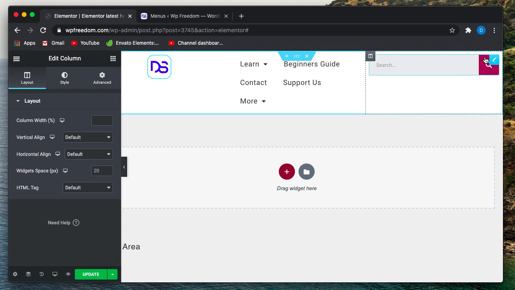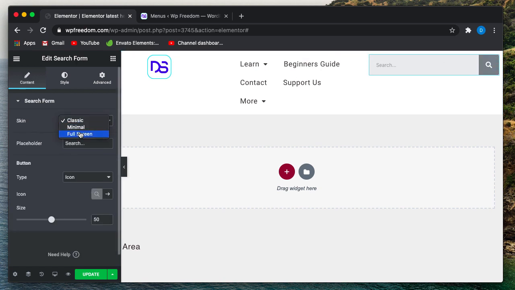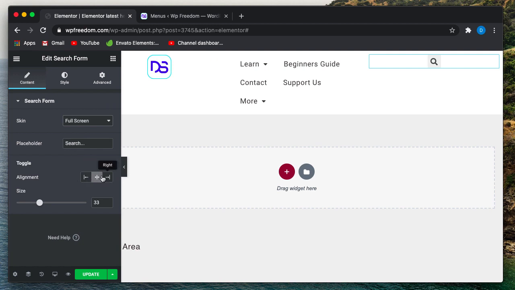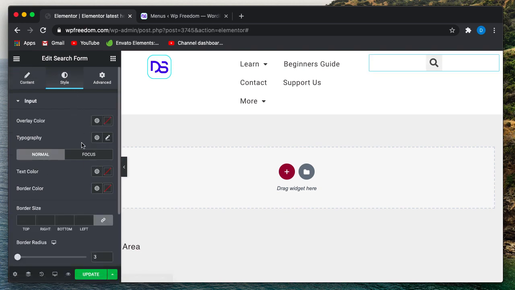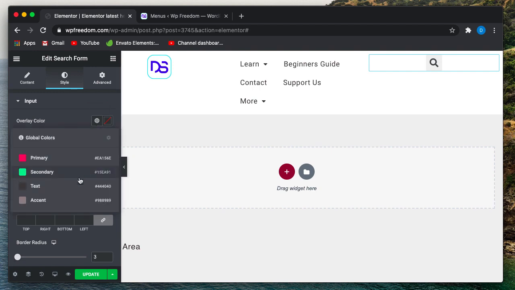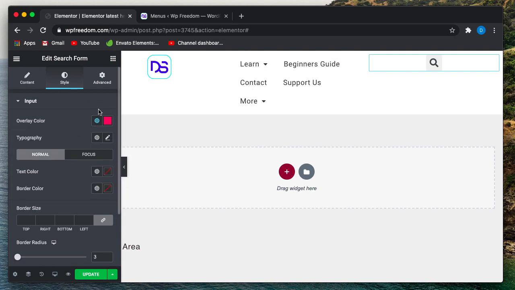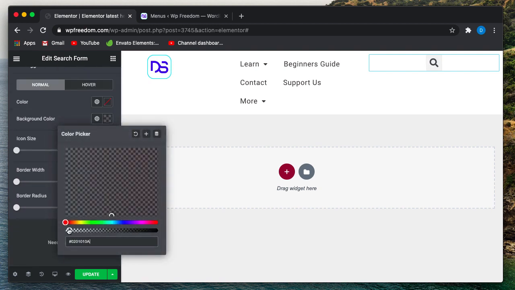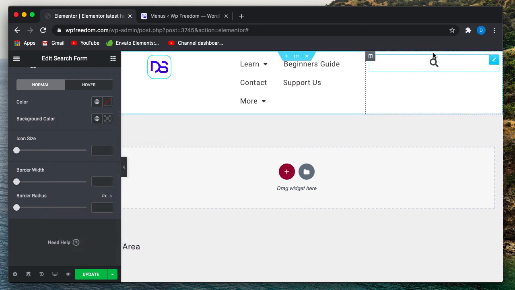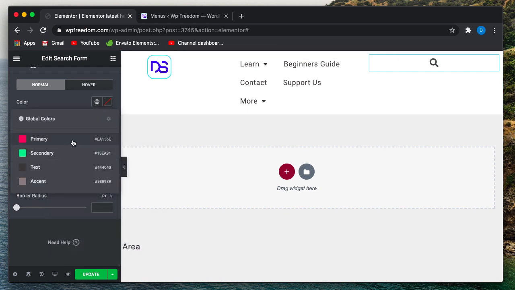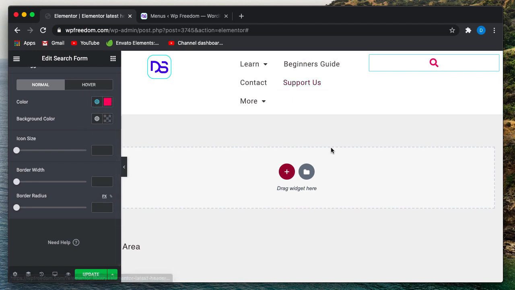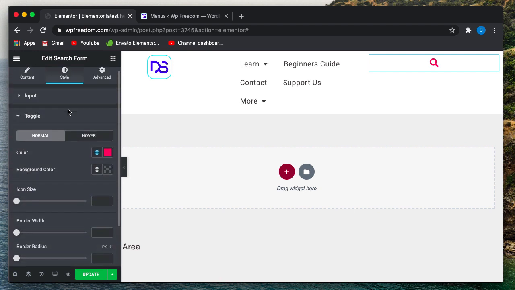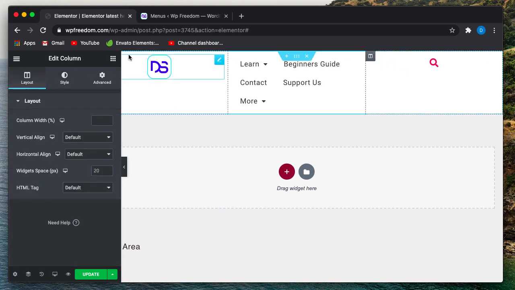So I'll just click on the search bar widget. I'll change it to full screen. We'll decide about the toggle alignment in a bit. I think 40 size would do. Also, background color should be totally transparent, right? I don't want any background color for this toggle. And the color, maybe primary color or secondary color, whatever you like, right? I'll go with the primary color. You can go with anything.